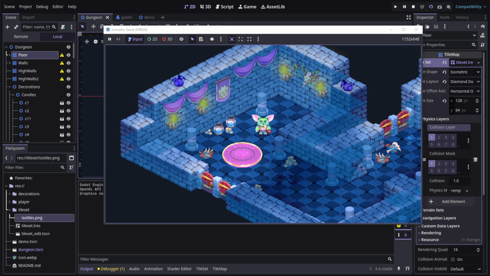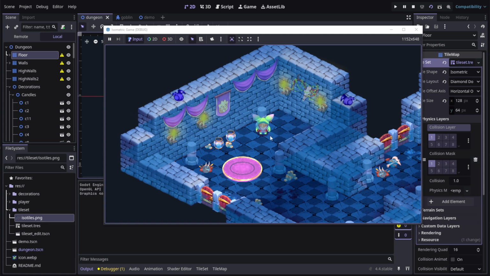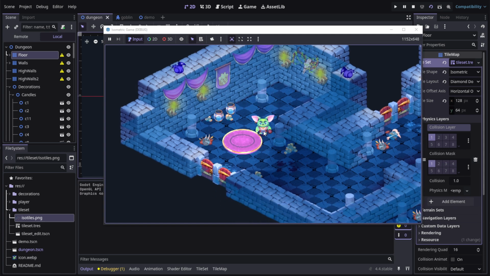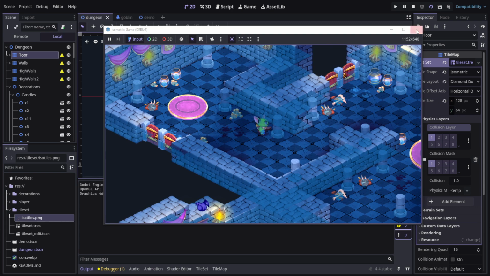Since there's no collision shape on the player's head, this collision shape is going right above the head, and because there's no collision there, it's not colliding. And it's colliding with this ball here. That's kind of how it works.